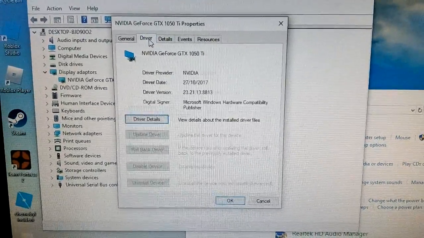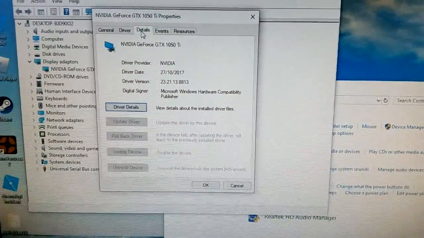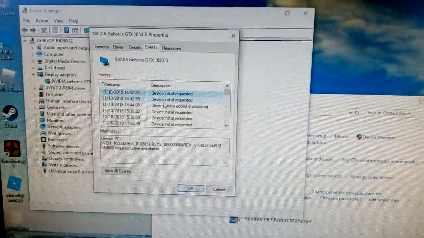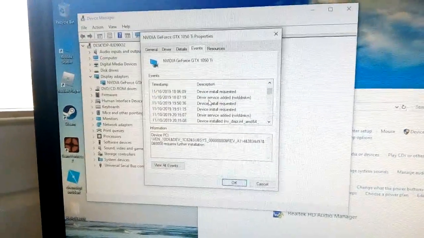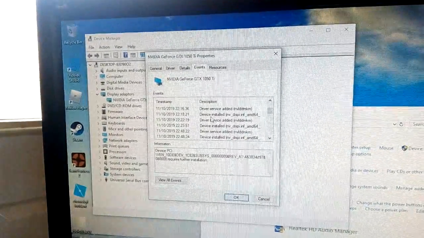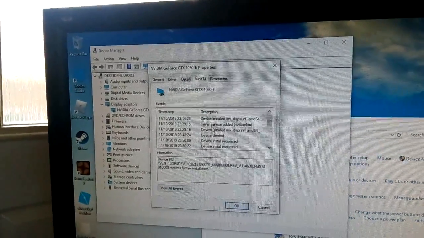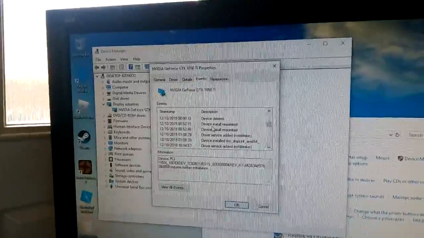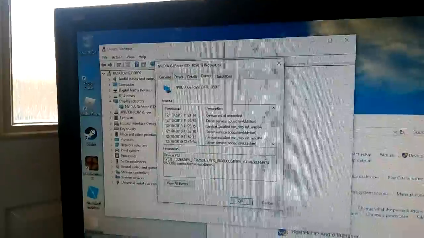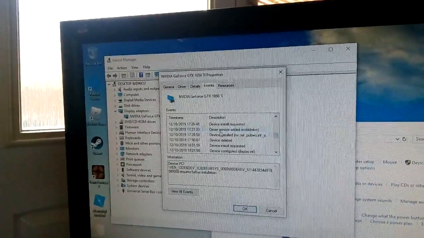The driver is that version, which is not the version I want. Everything there, events, there's the events. I'll scroll down now for you to see. These are all the events where I've been through. As you can see, there's lots of installing and uninstalls.